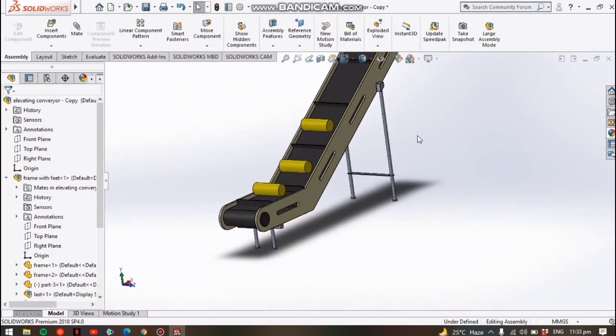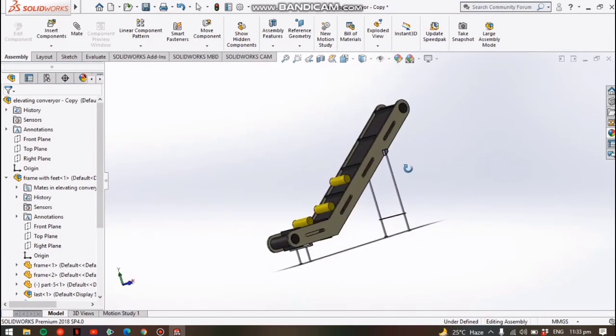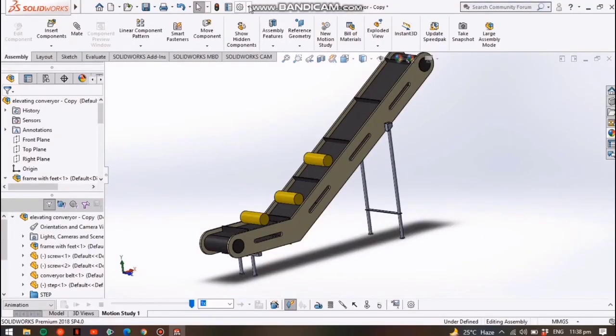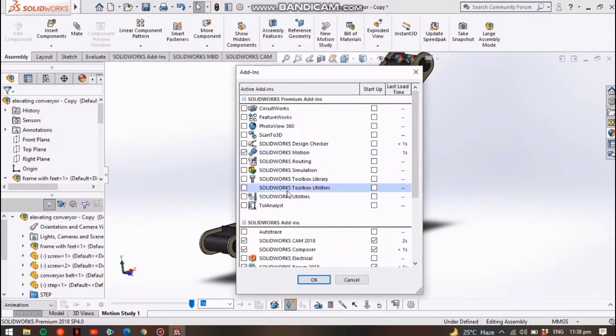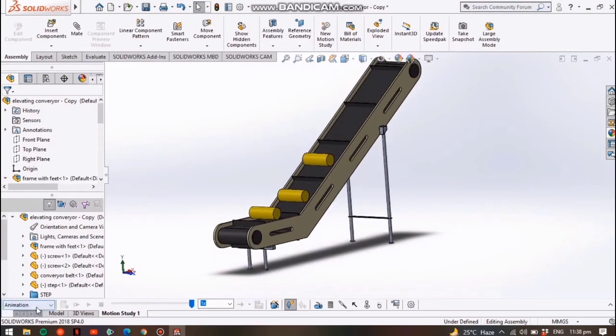So basically that's pretty much it for the assembly part, and it is already ready for the next step, which is the motion study. So moving on to the next step, we will make this motion study. So let me just check it, then okay, we have it, motion study.